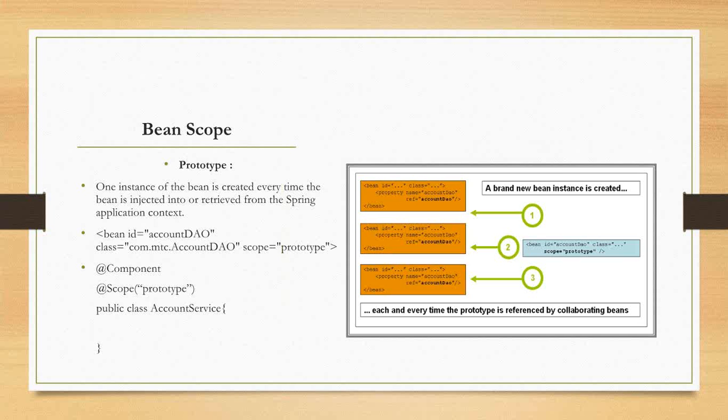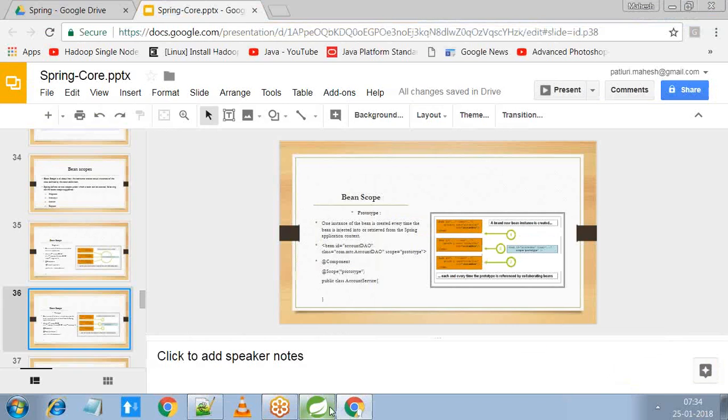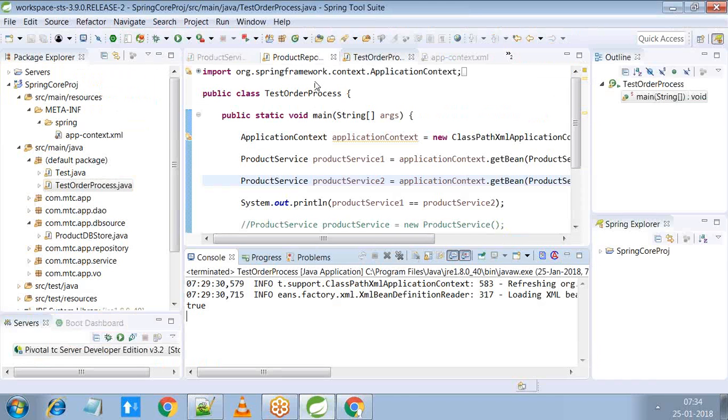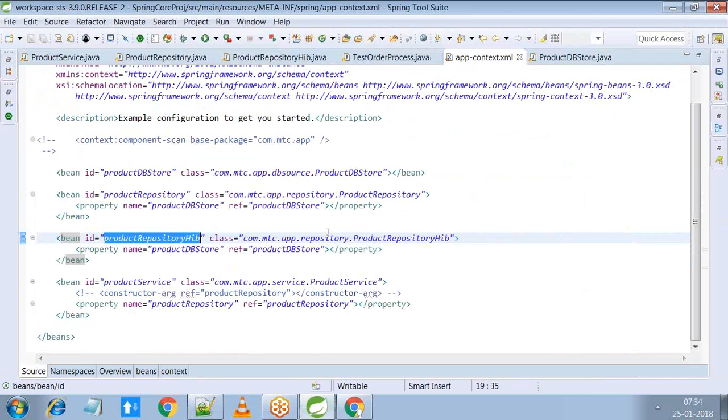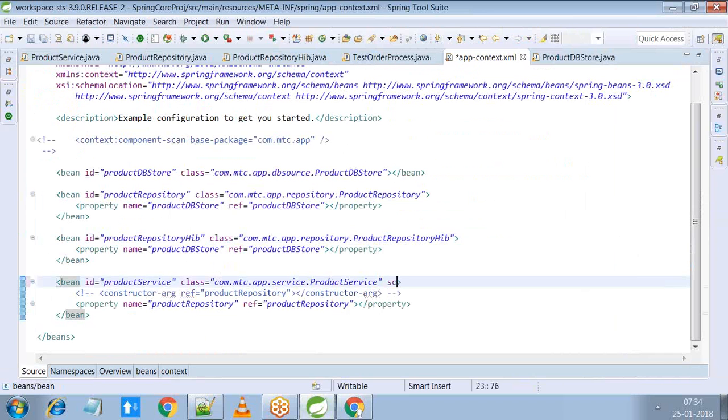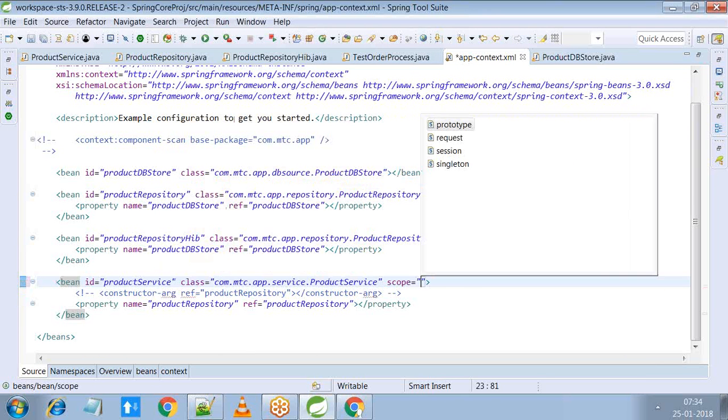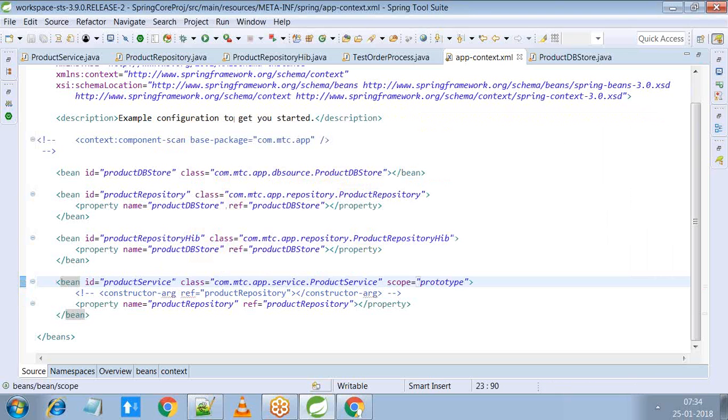You can easily change this bean scope to prototype here. Go to this application context, the product service. By default, it is singleton, as I told you. So you have the scope attribute. Just specify the scope as prototype. That's it. You have content assist, so you don't have to type everything.